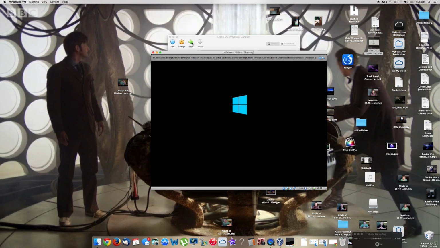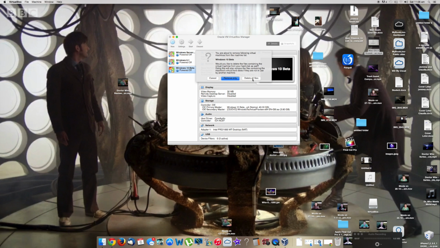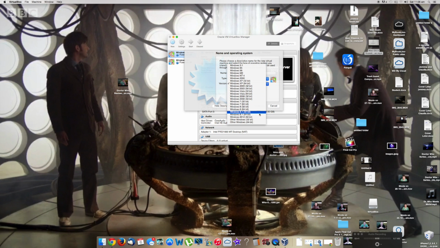Yeah, we've got the Windows screen again. Hopefully we'll get something. If not, I'm going to have to try and find another virtual machine that'll run this, or I'll try and run it as Windows 8.1. Okay, that's another big issue. So all I'll do now is close this down and remove it. Then we'll try again. We'll go Windows 8.1 64-bit, and we're going to call it Windows 10 Beta.